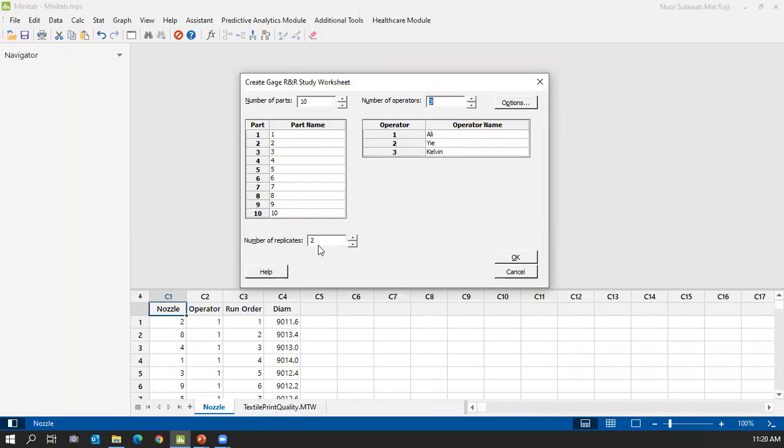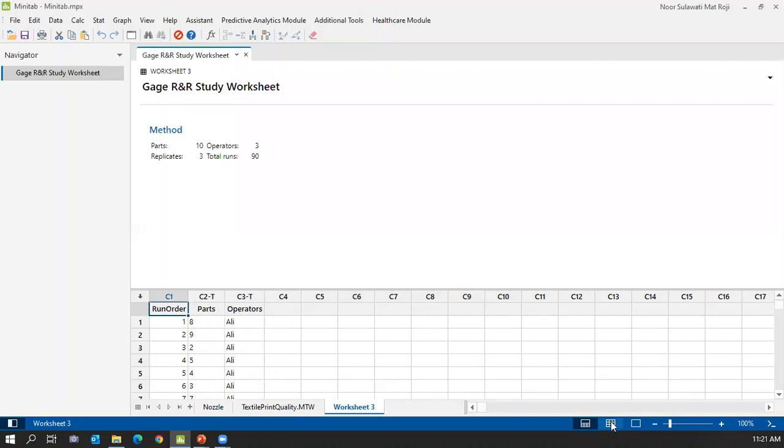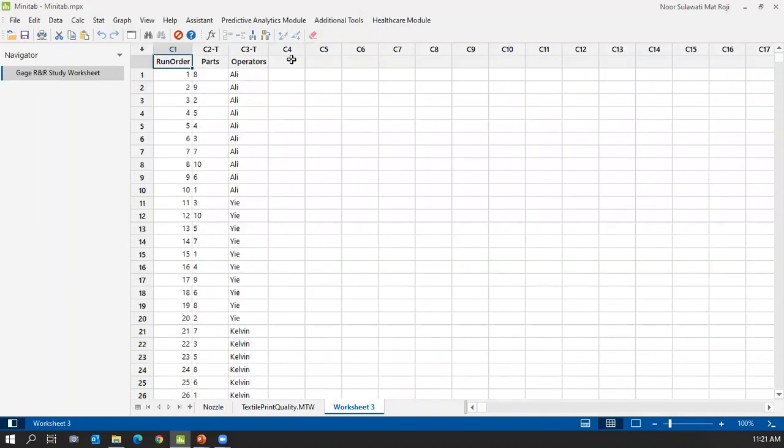And then how many replications, how many times does the operator repeat on this one? Maybe you can go for 3, and then you click OK. So now you get this worksheet. And here you put the response or measurement. We call it the worksheet. You prepare this sheet, maybe a form or whatever the name for this sheet, but in Minitab we call it a worksheet before you run the experiment.